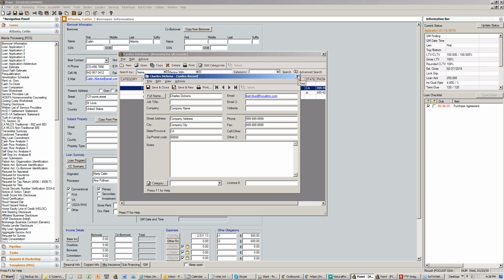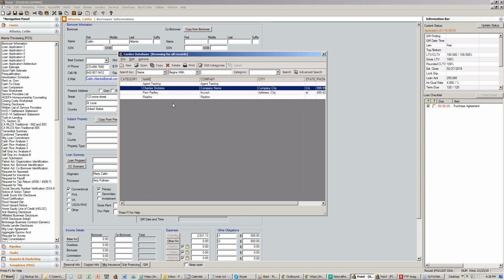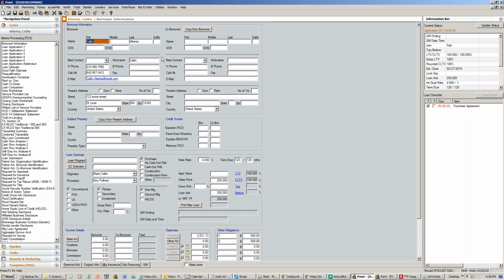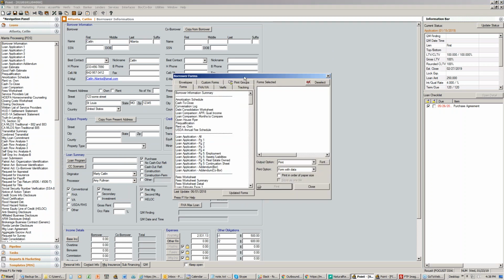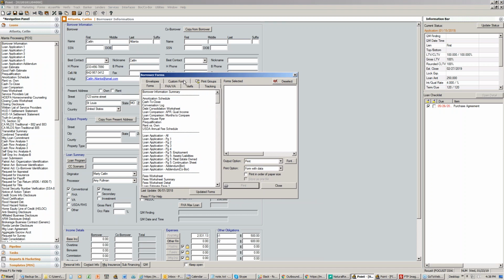So it makes it really nice to go in and do that and have it all in one central location, and have someone come back and say, well, I didn't get that update. Well, everyone knew to look to the Cardex. That's what I'm asking you to do: think outside the box when it comes to creating those wonderful print groups and utilizing those custom forms.